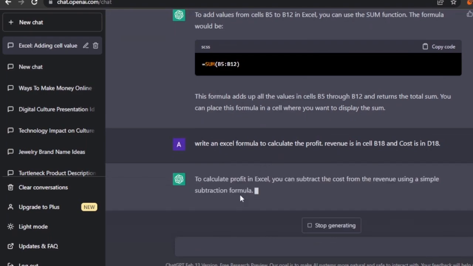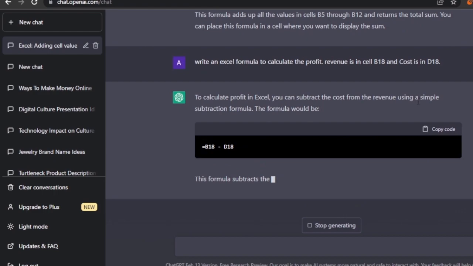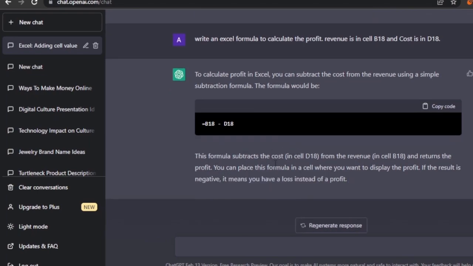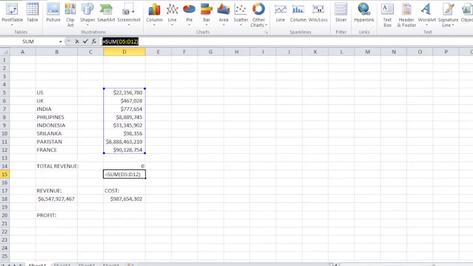To calculate the profit in Excel, you can subtract the cost from the revenue using a simple subtraction function. The formula would be B18 minus D18. This formula subtracts the cost from the revenue, and then returns the profit. So I'm just going to copy the formula like this. I'm going on to my Excel. Okay, it got removed as well.